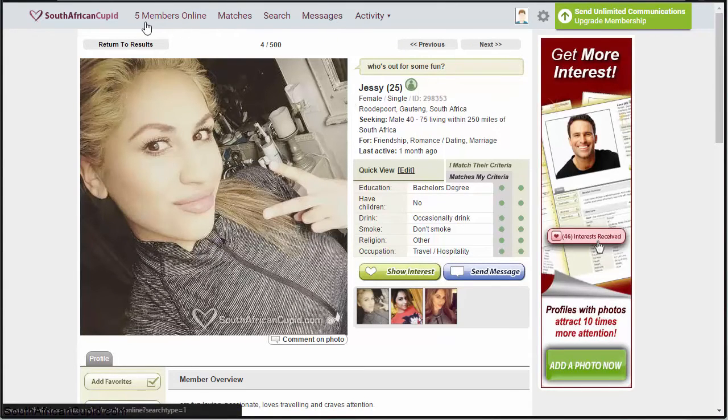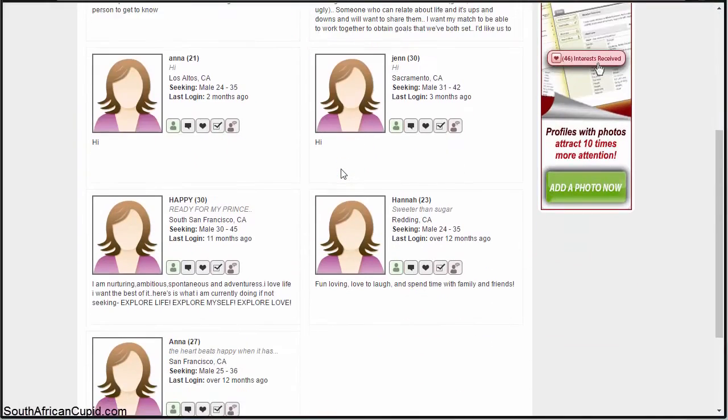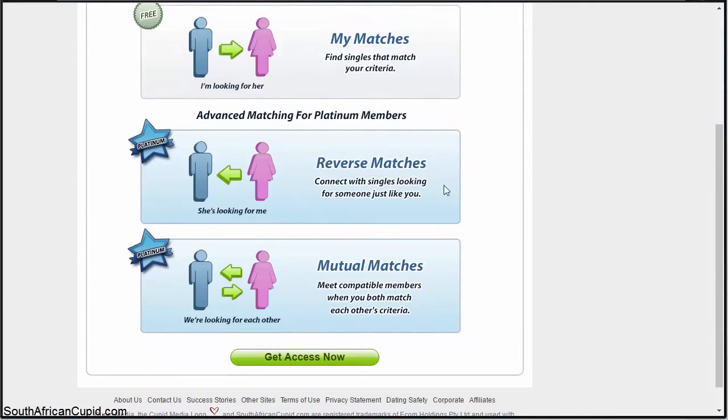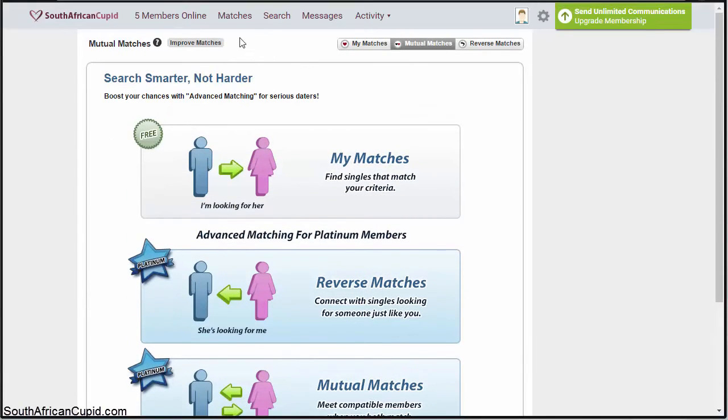Now, at the top, you have your nav bar. This will show you how many members are currently online in the first one right here, so you can interact with people who are specifically online right now. Click on the Matches tab, you'll get a similar recommended matches list here, but beyond that, you have mutual matches and reverse matches. And as you can see, it explains it here. Reverse matches are when somebody's trying to connect with you. Mutual matches are when you're both compatible with each other and have shown interest. Keeping in mind, both of these are platinum level membership features.